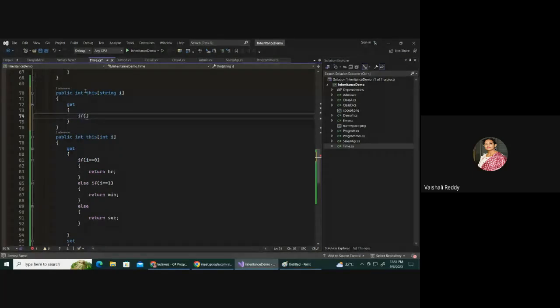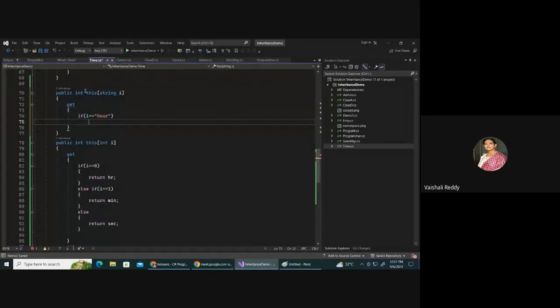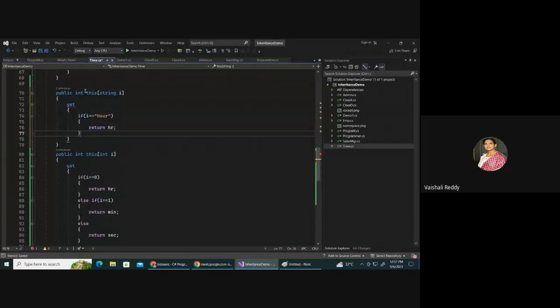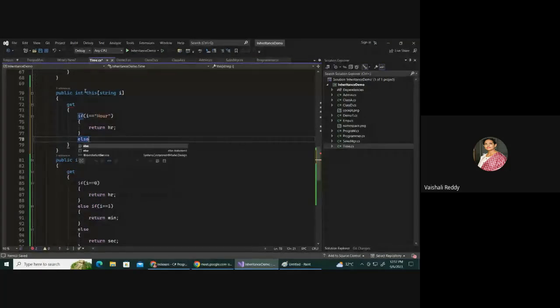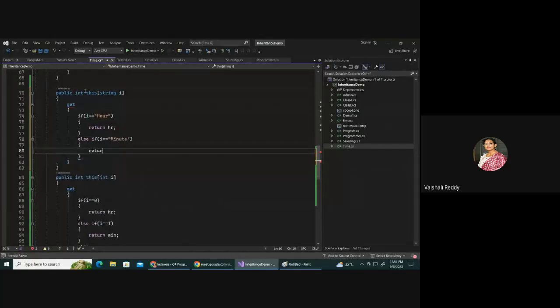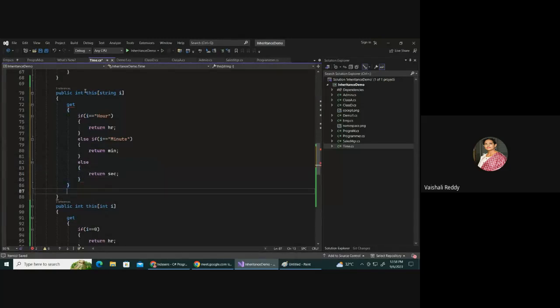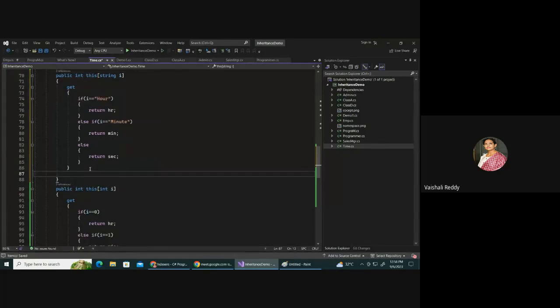If i equal to... ये गेट हो गया? क्यों एरर दे रहा है? Not all code paths return a value. या तो all code को return else set.